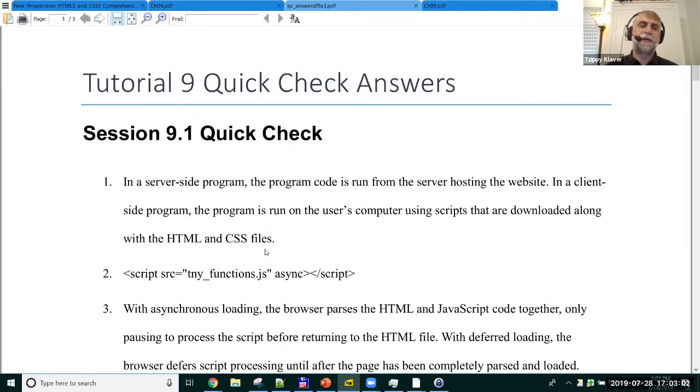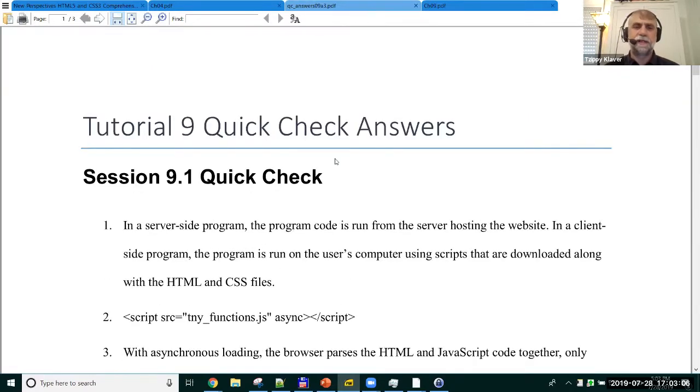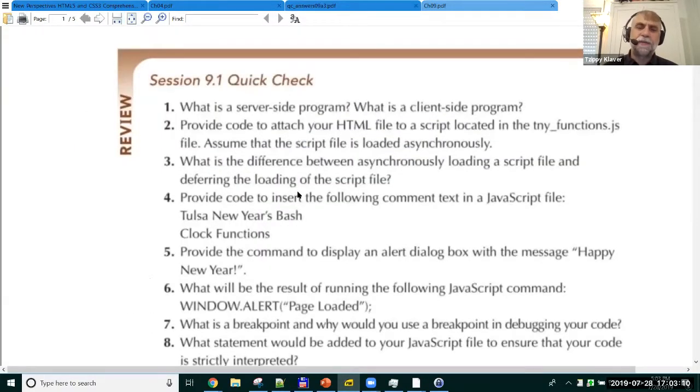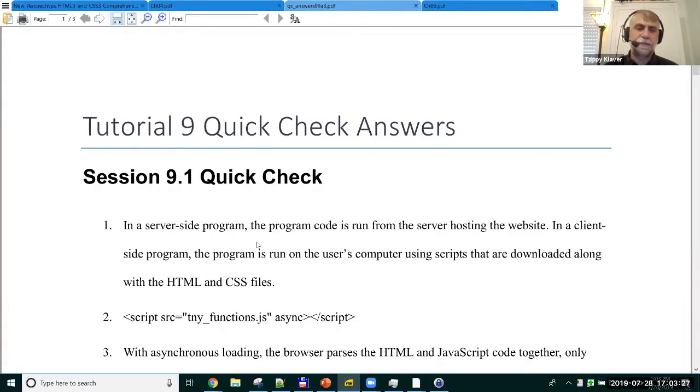Okay, the first question: in a server-side program, the program code is... Back up. Okay, what is a server-side program and what is a client-side program? We spent some time talking about that last time in class. Different programming languages are run differently. And when it comes to JavaScript, JavaScript is what they call a client-side program. So as I started to say before, a server-side program runs on the server.